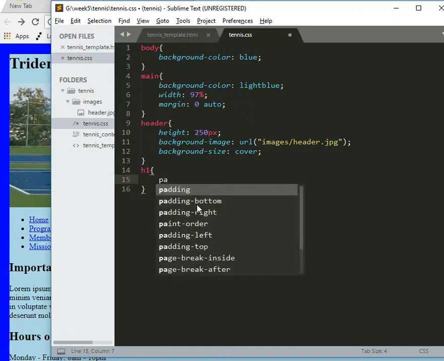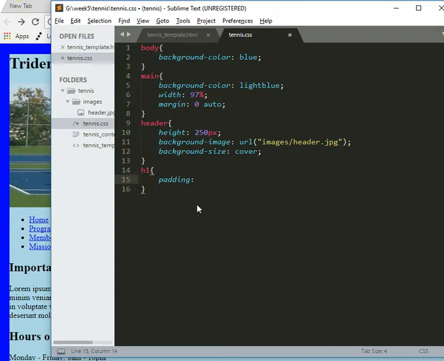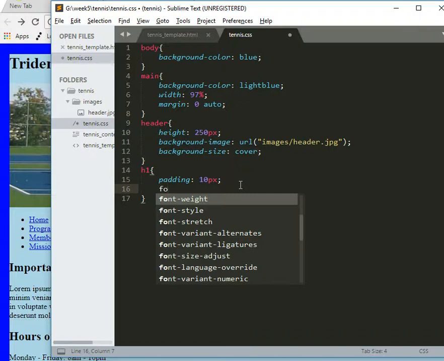So if I do padding, I'm going to do 10 pixels, and since I didn't say padding top, bottom, right, left, it's going to give 10 pixels around the entire one. Really it only impacts the left and the top. Okay, and then I want to make it a little bigger, so we're going to do font size.